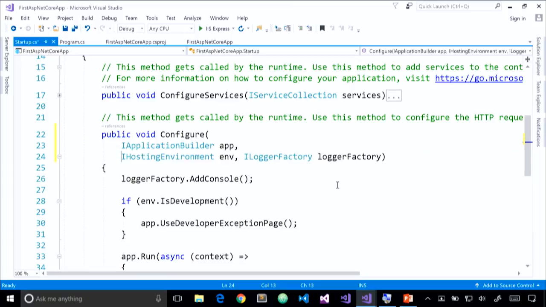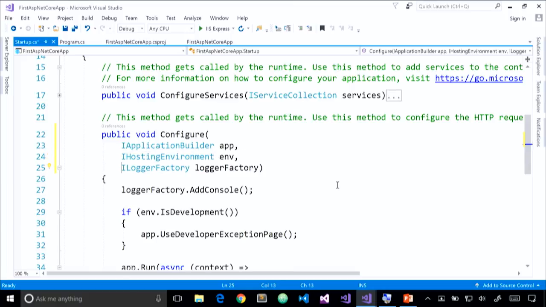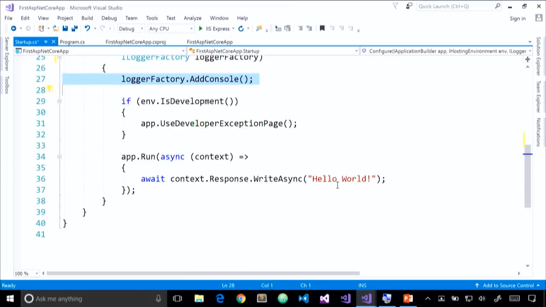IApplicationBuilder is an example. We can use that in order to configure our middleware pipeline, which we'll take a look at in just a second. IHostingEnvironment is used to give us information about our current environment, and ILoggerFactory is used to configure logging providers, like we're doing right here, where we're adding a console logger.